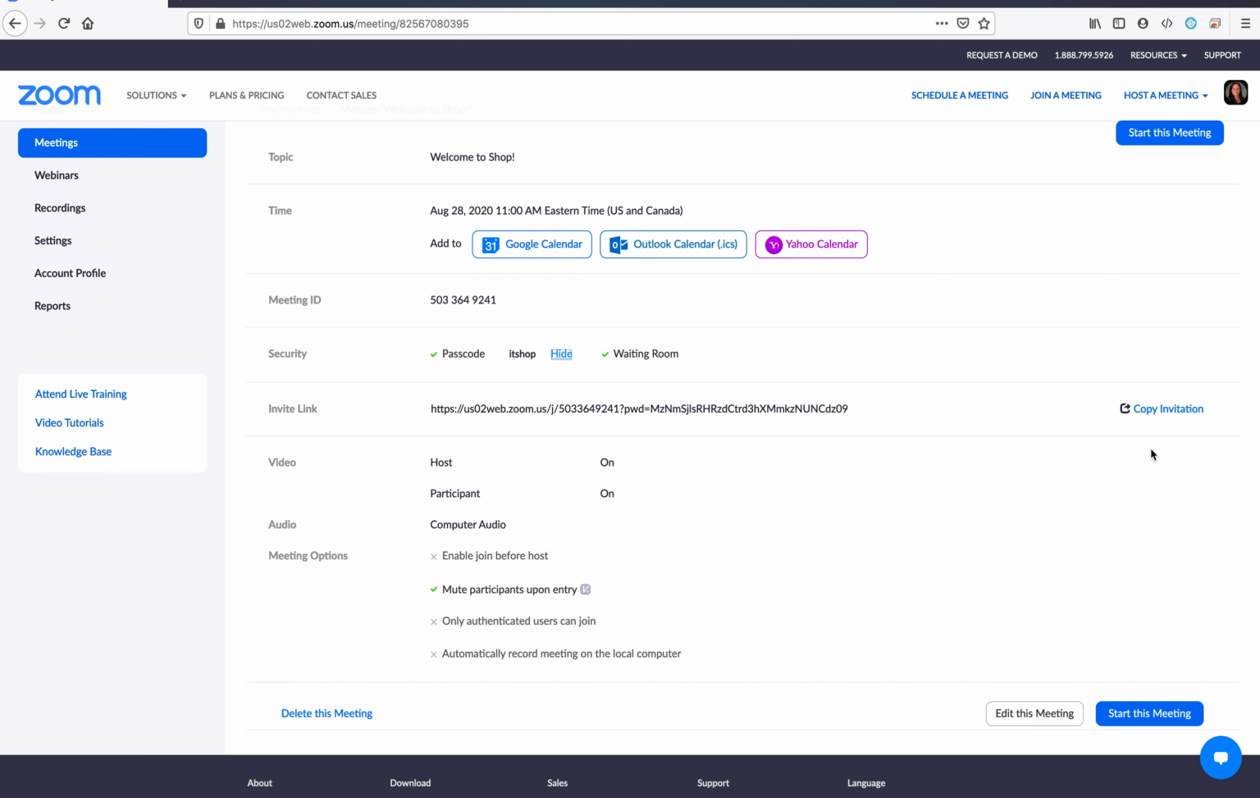I would recommend if you're doing a meeting using your personal meeting ID, because the link will always be the same, you could put this on your Canvas account. You could put it on the main page, you could send it to the kids via email, or you could send it to them via Remind. It also tells me that I have my video on, my participants' video will be on, they're using the computer audio, and they will be muted upon entry.